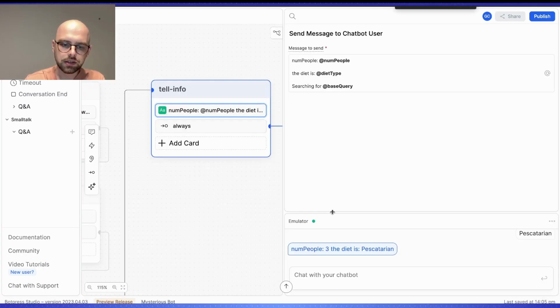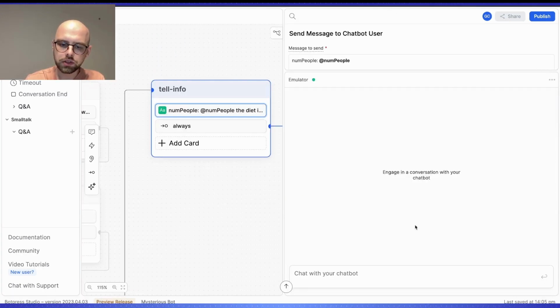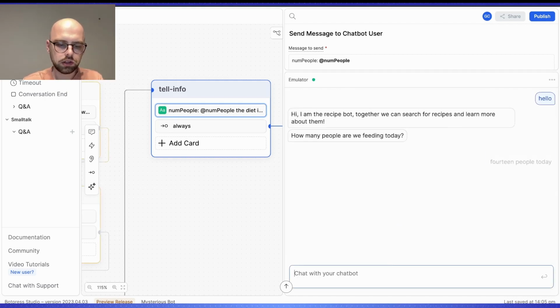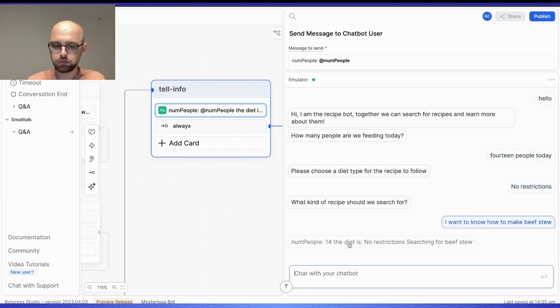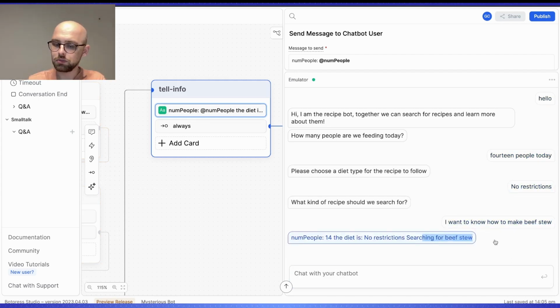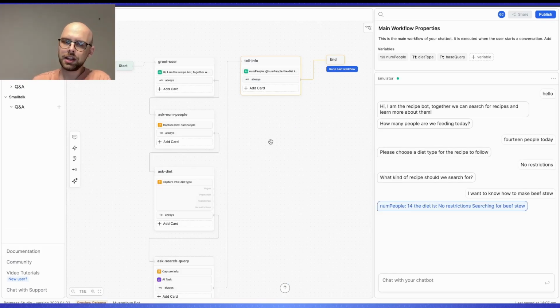Let's give it a test, starting with a brand new conversation. Hello. 14 people. I have no restrictions. I want to know how to make this. And there we go, searching for beef stew. So there we have it, a nice basic skeleton of the bot to capture some information and then tell it right back to the user.